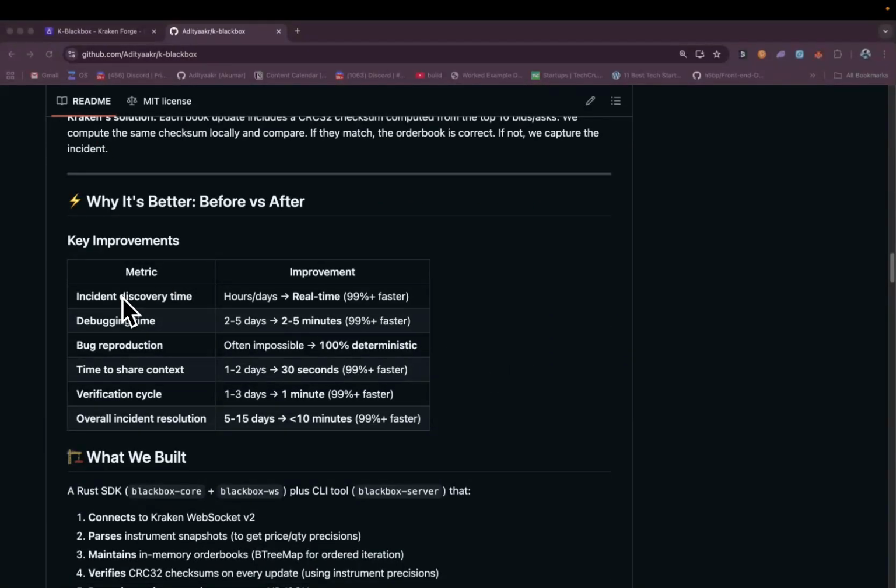So why is this important? The key improvements: incident recovery time used to take hours. With this, it's real time. Then debugging time used to take 2 days to 5 days. Now it's 2 to 5 minutes. Bug reproduction is 100% deterministic. Then time to share context is less than 30 seconds. So this is going to make your life way faster.